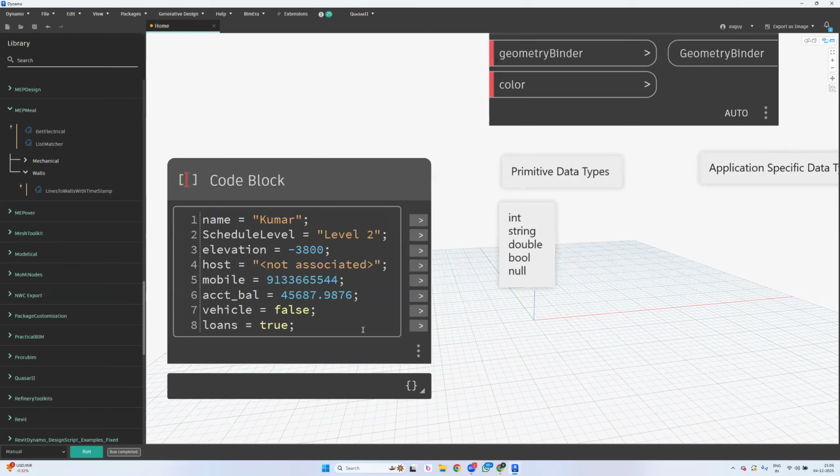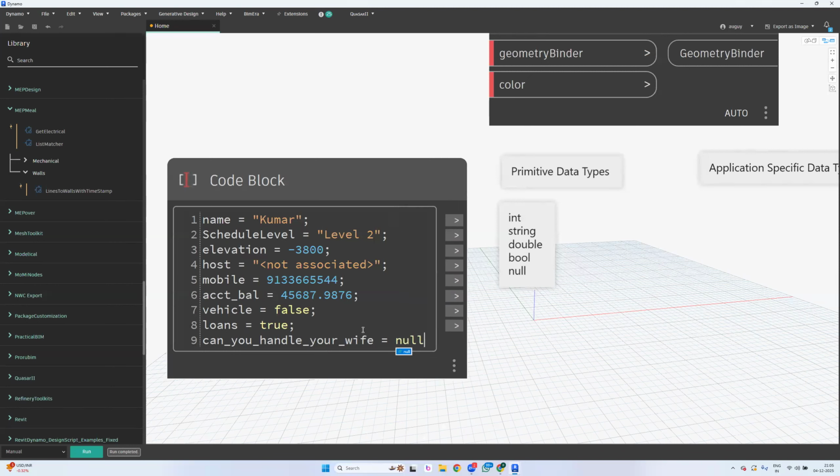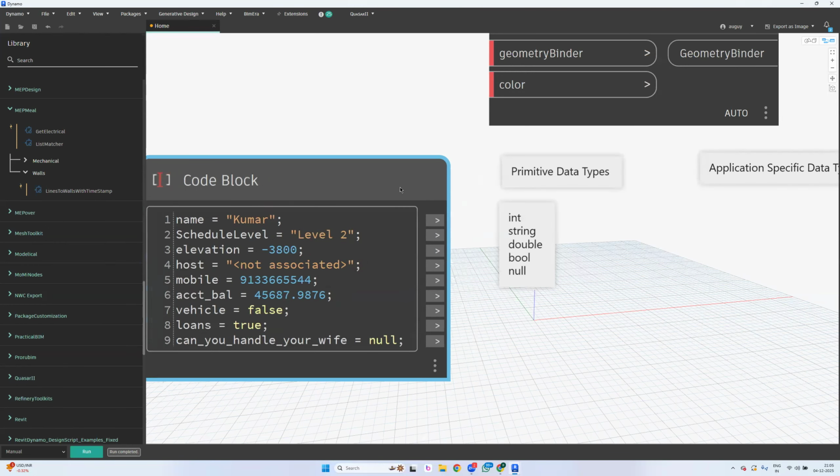Now the next one is, can you handle your wife? Null. No answer. Not true, not false. Seriously, it's null. So we have multiple data types here.